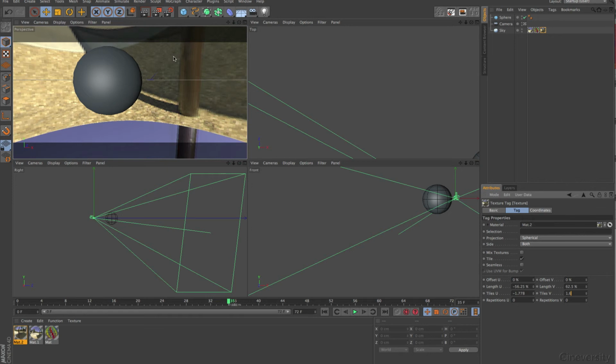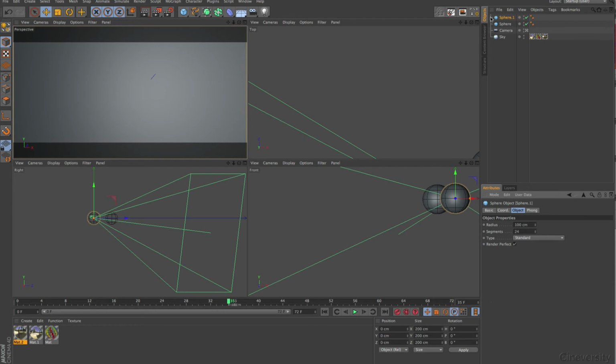So we can't really see what we're doing here, so I suggest to have a little helper, and this would be another sphere.